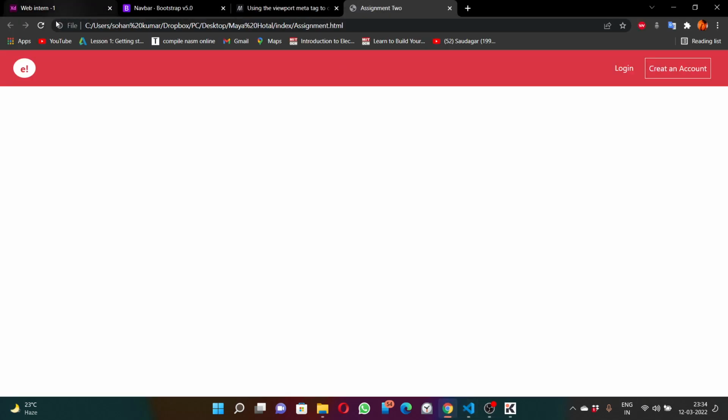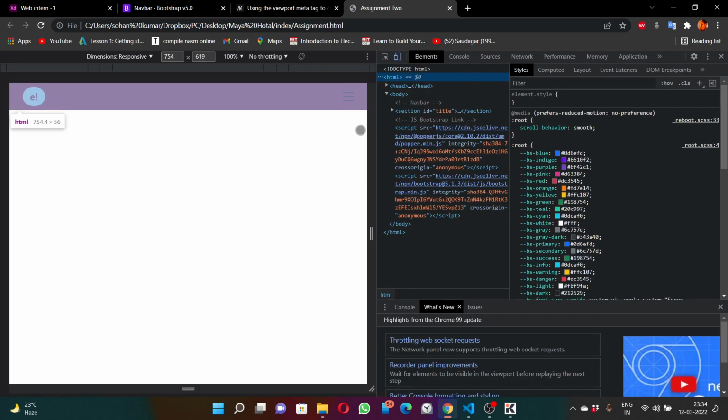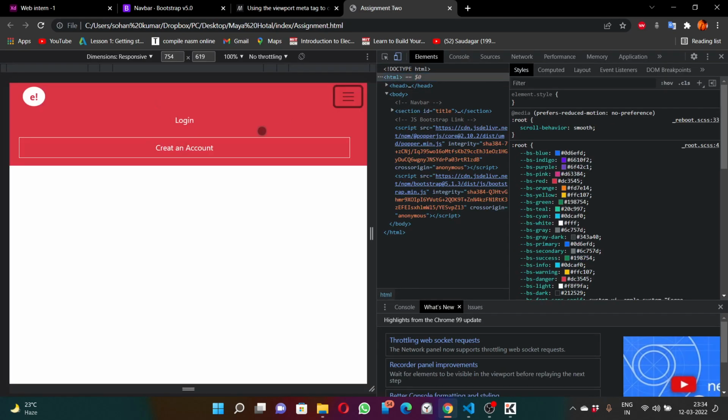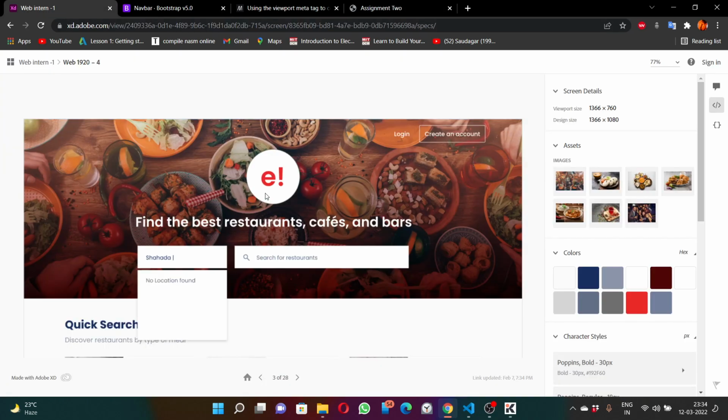Now go to your browser and refresh it, and go to the inspect mode. If I click here, now you can see all the text is also clickable, and I think it's giving a very nice look. Now our second challenge is to create this big logo here and find the best restaurant cafe.